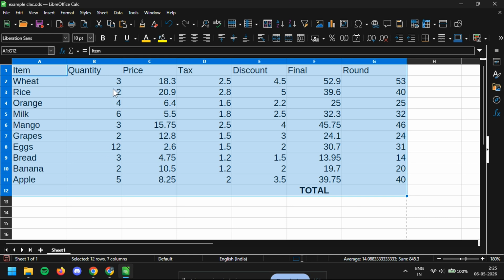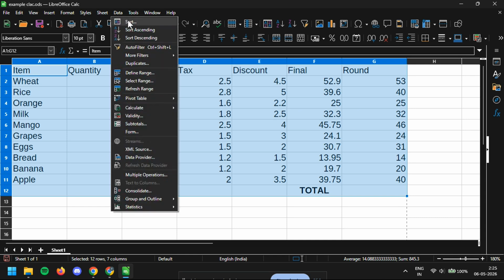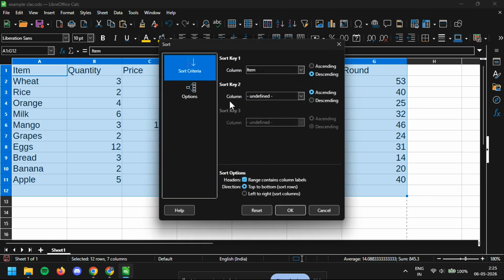Once your data is selected, go to the top menu and click Data. From the drop-down menu, click Sort. This will open the Sort Settings window, where you can choose exactly how you want the data arranged.